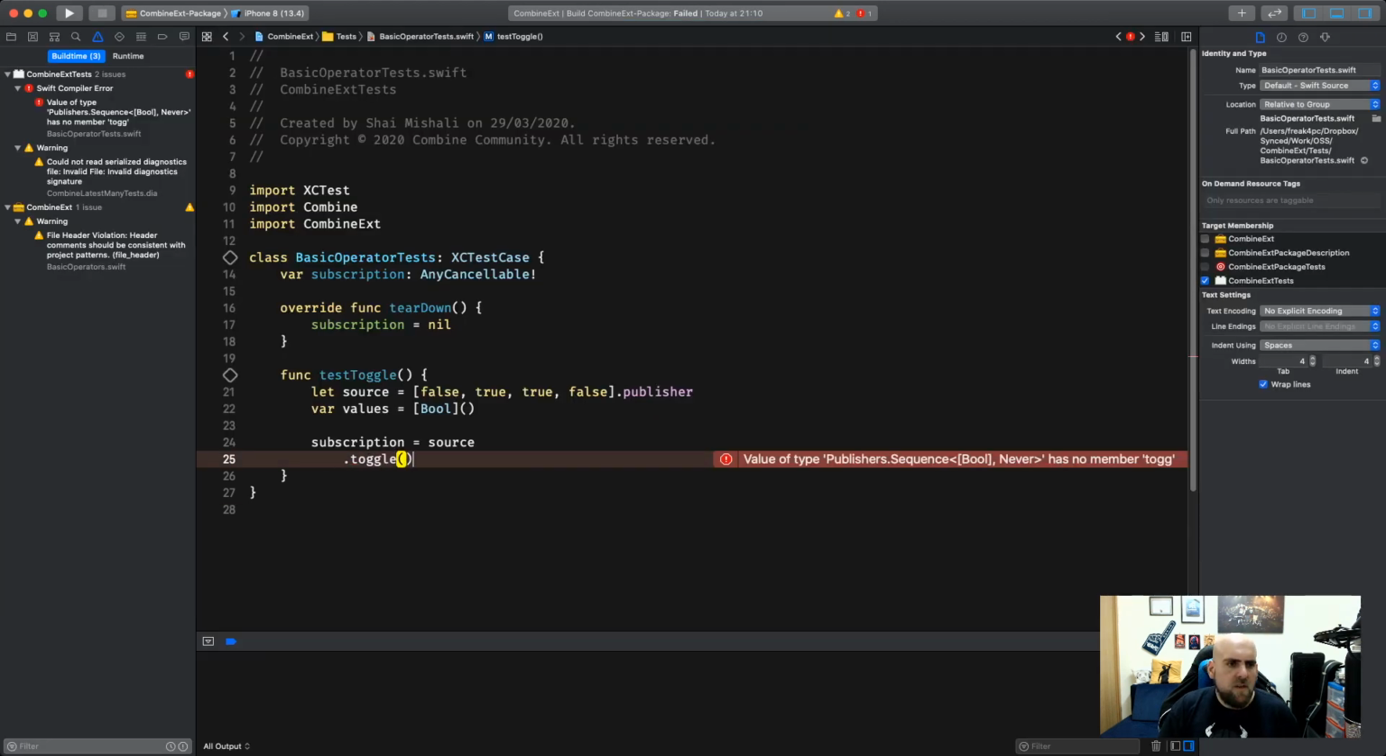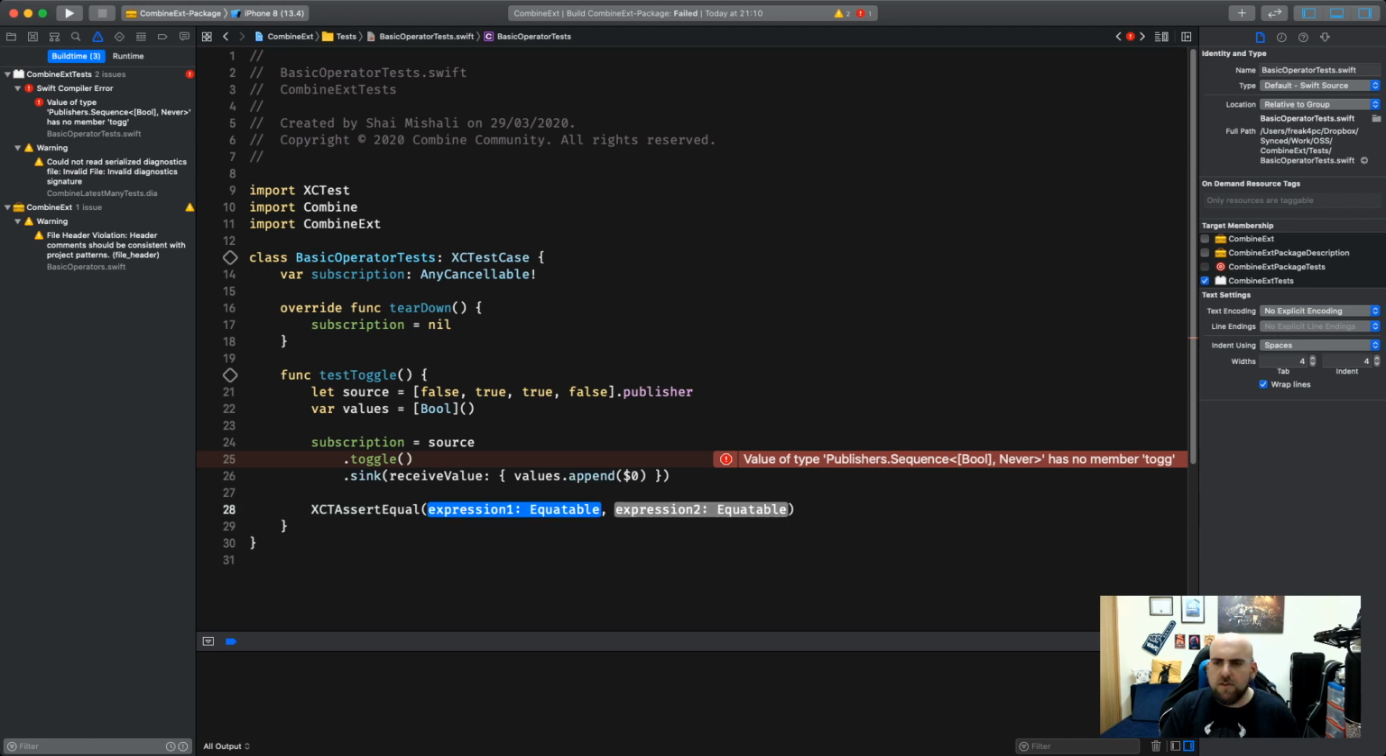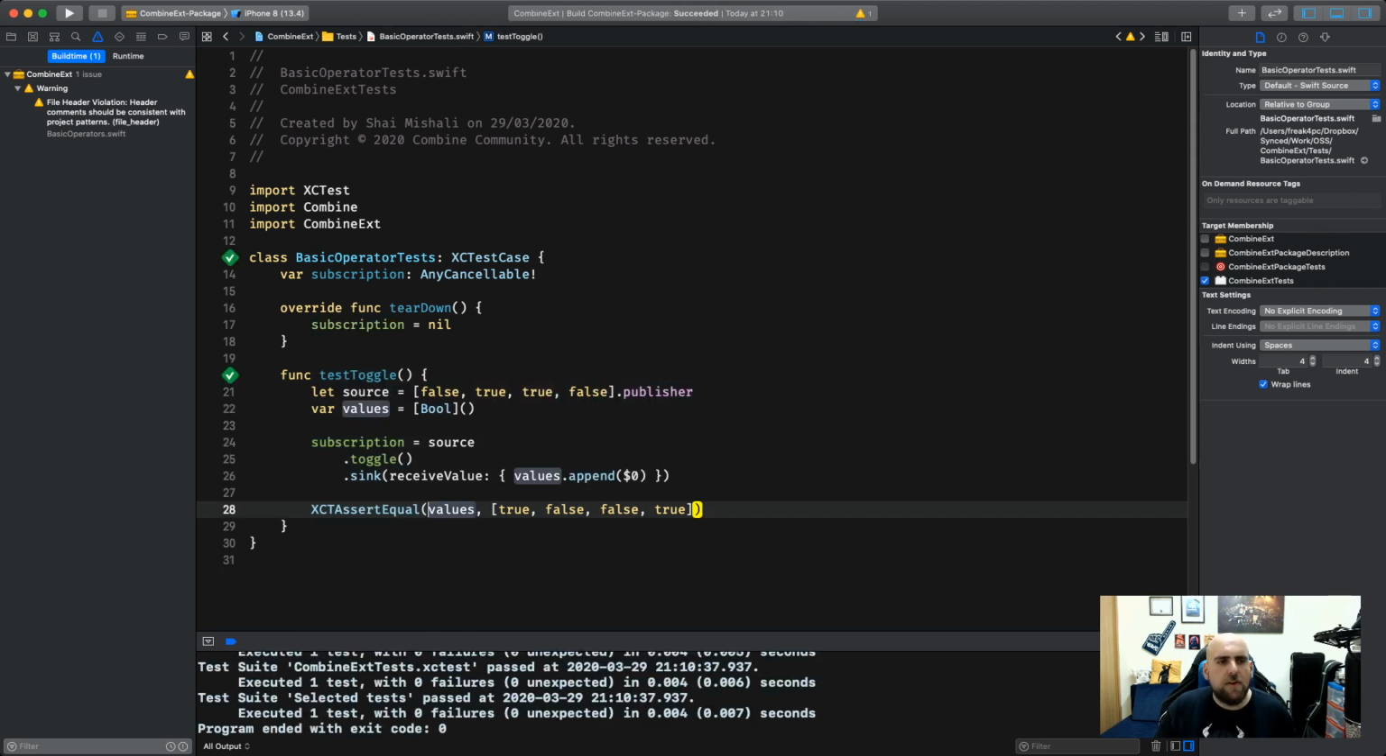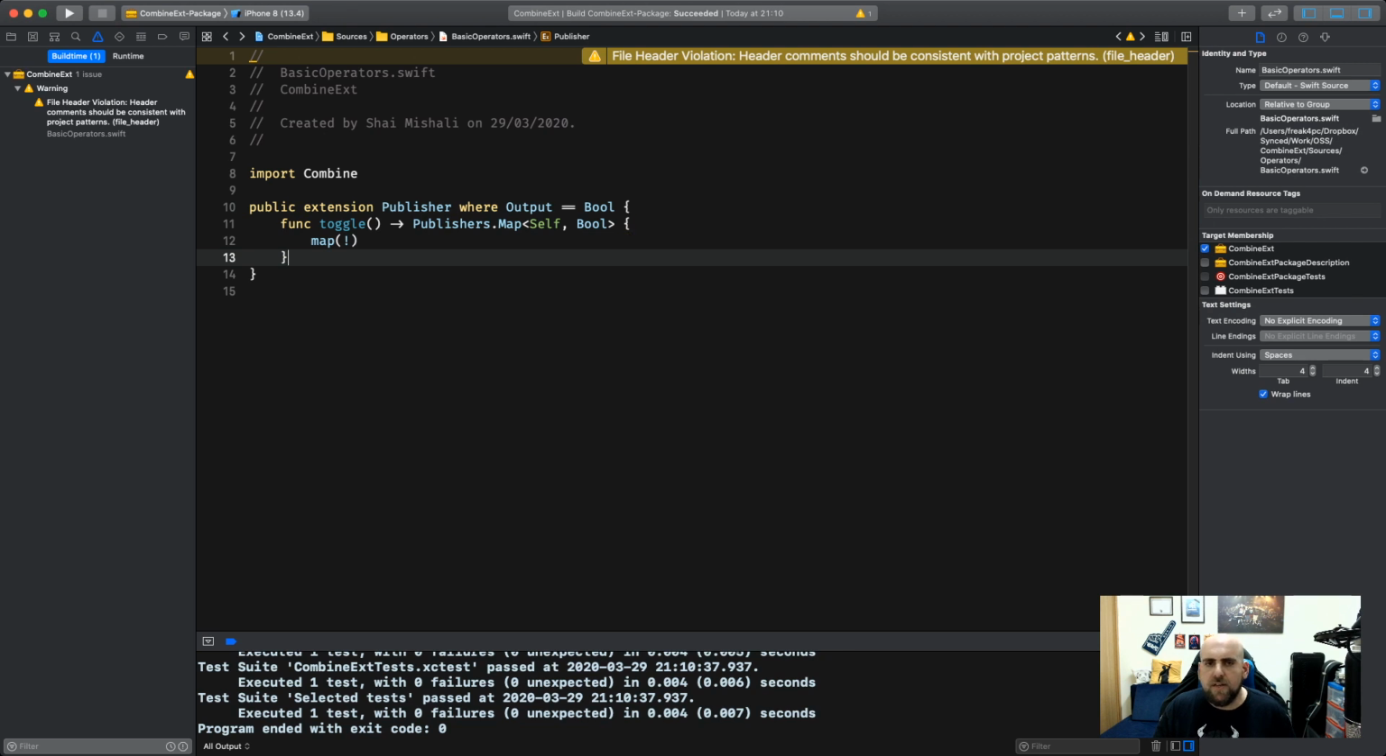Here we go. And we're going to use sink to get all the values out of this and append them to my values array. And I'm going to just do XCTAssertEqual. Values would be the opposite. So true, false, false, true. I'm going to run this. Awesome. That was a very quick way to show you that basically you can leverage existing operators to make your own ones.